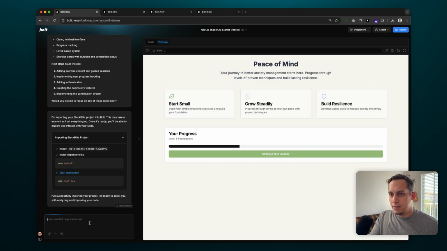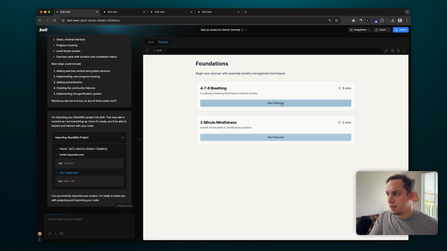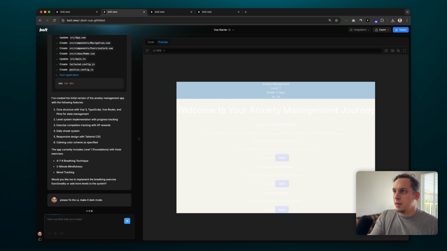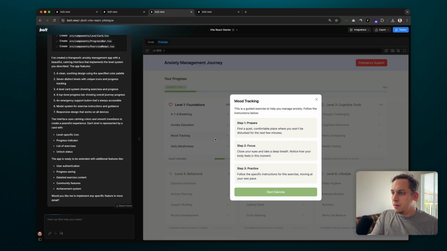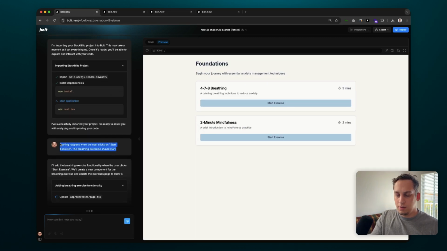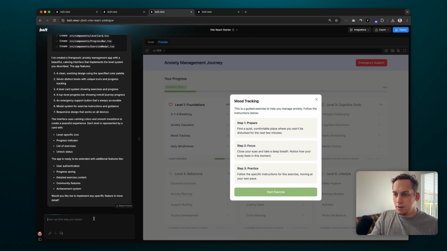All right, now let's start adding some functionality. Whenever we click on start exercise, something should happen. So let's just write that here. Here, the UI, please fix the UI, make it dark mode, I would say. And over here, I would say that we can use the same prompt as this over here.